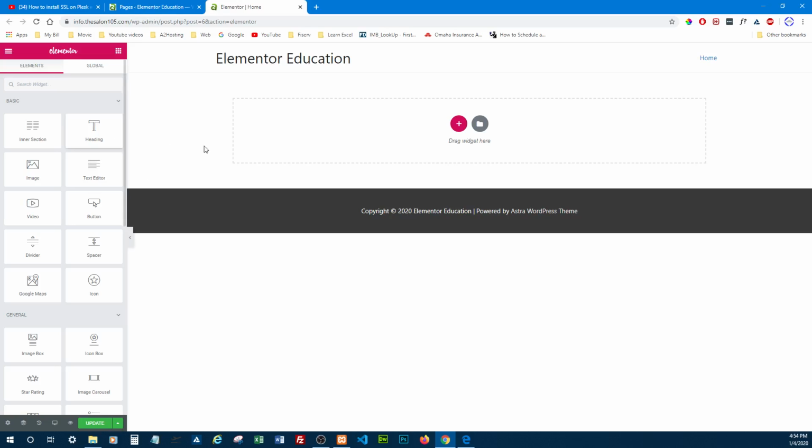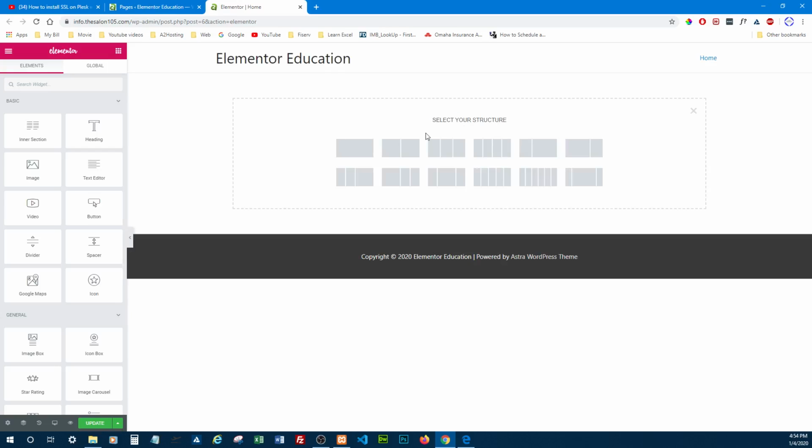Okay, so our topic today is Elementor education, so that's why there are many things here. You can just click and drag here, or you can add here first and then drag. Okay, so let's see this one first. This is a plus button, so you can add a section here.